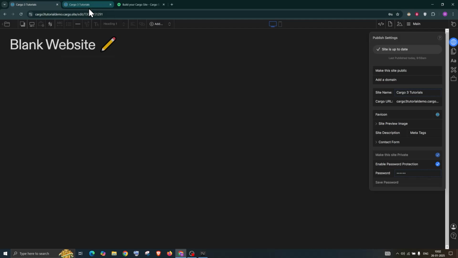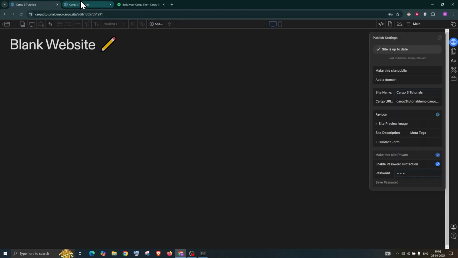Okay, yeah, because I'm logged in, that's why I'm able to access directly. But if somebody who is not logged in to your account tries to access the website, they'll have to enter the password. But for that, your website should be public. So let me just disable this for now.